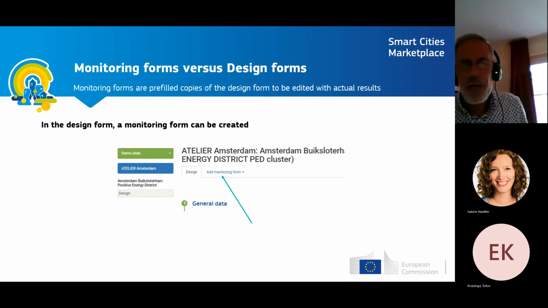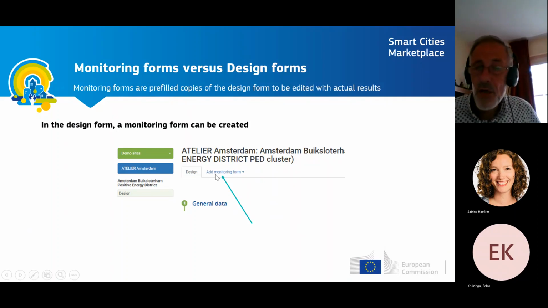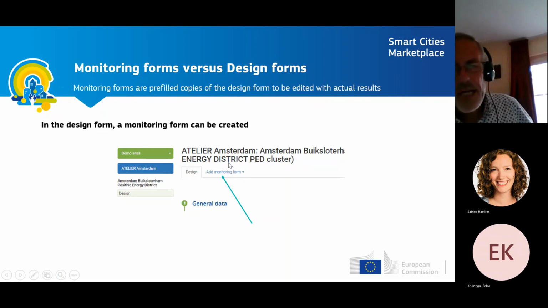But when you start creating a data entry form for a pilot project or a field of action, then it is a design form. And once that is ready, then you can start thinking of a monitoring form. And whenever there is a saved design form, there appears a button or a tab at the top of the form that indicates that you can also add a monitoring form.